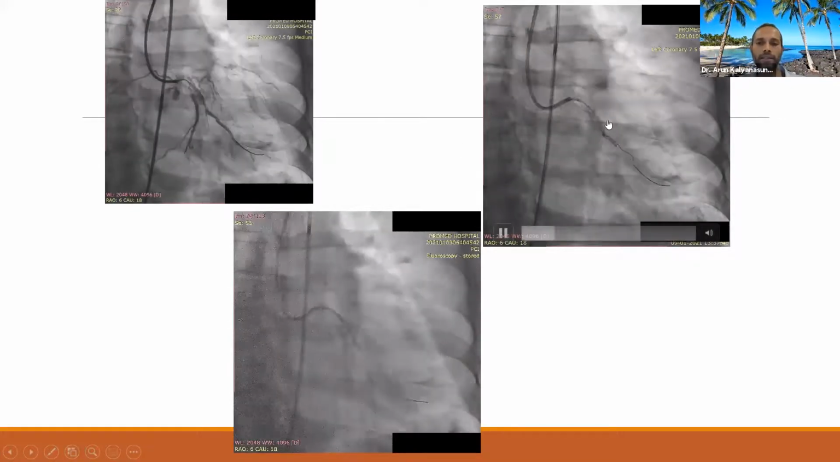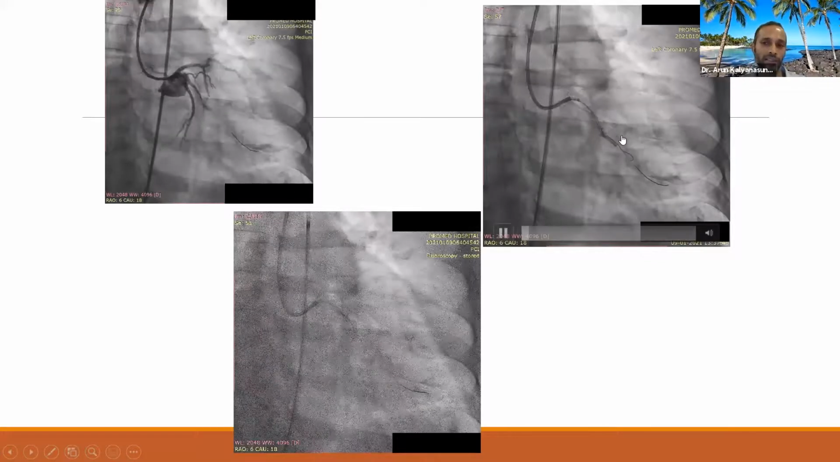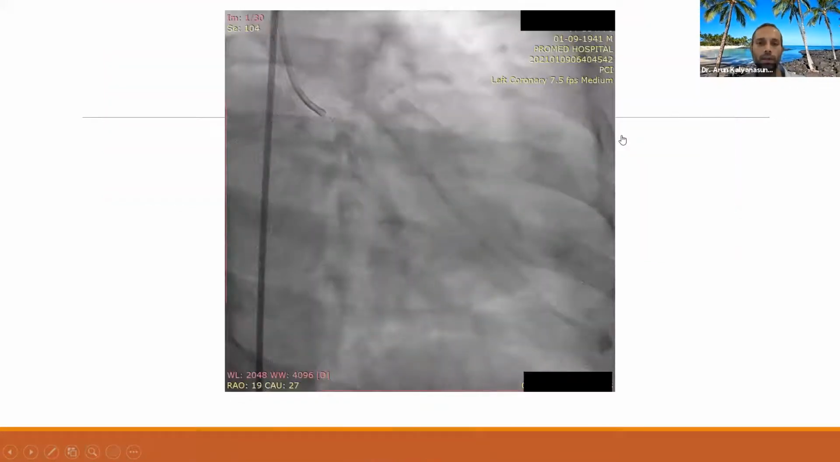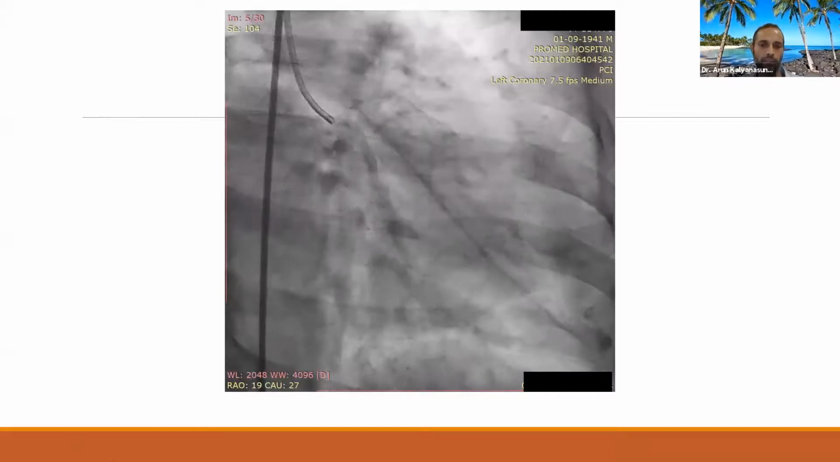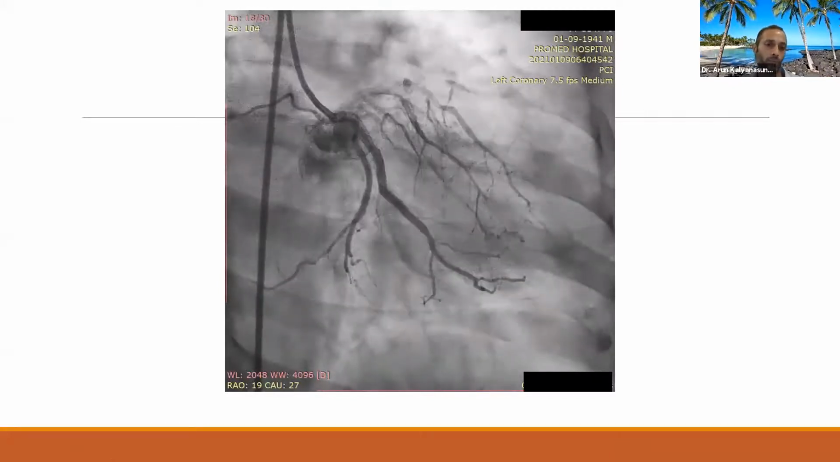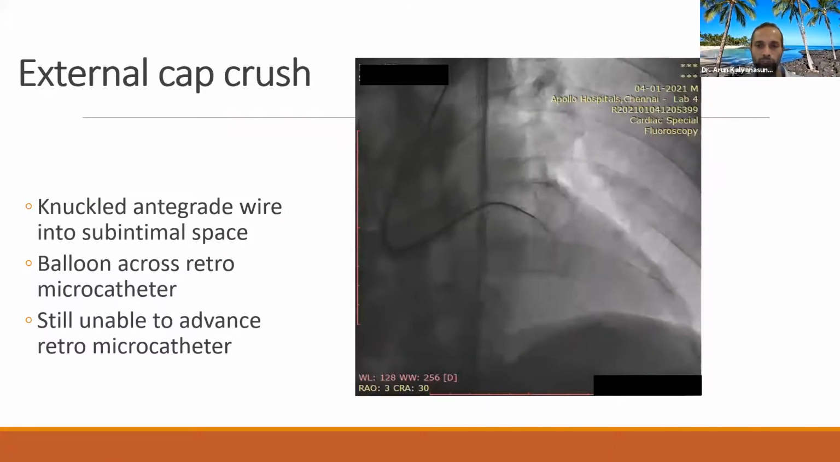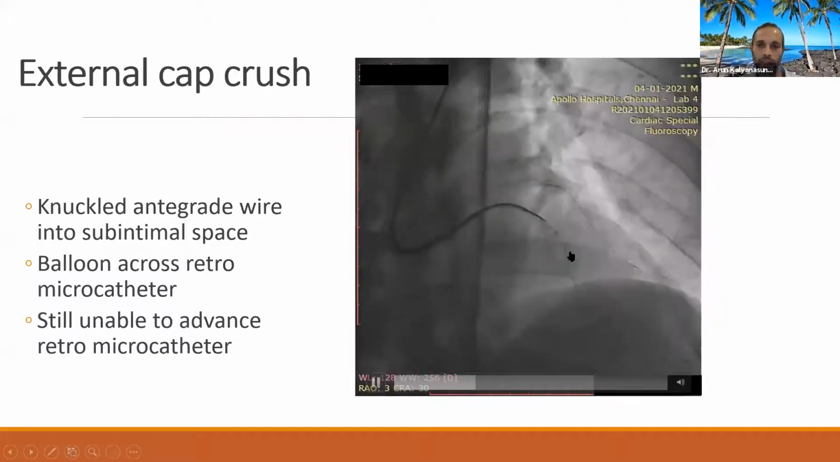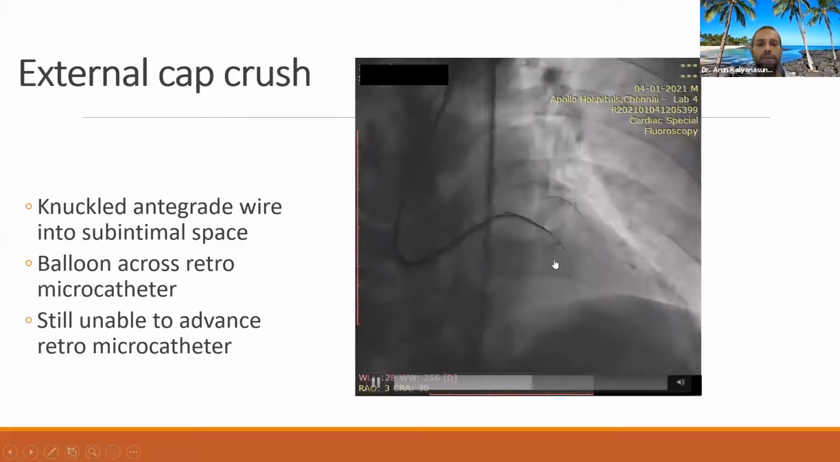And even with an external cap crush, where you enter the subintimal space and crush it, if it still doesn't work, and this was from that second case where it worked, but as you can see, I'm trying to knuckle in, crush it. I still can't move the microcatheters.